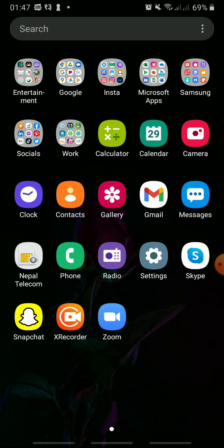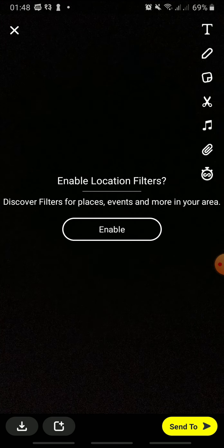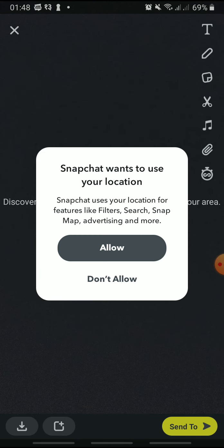For the first method, open the Snapchat app on your device. Take a picture and swipe left for filters. If this message pops up, then you need to enable the filters. The simplest way to enable the filter is to tap Enable and Allow.